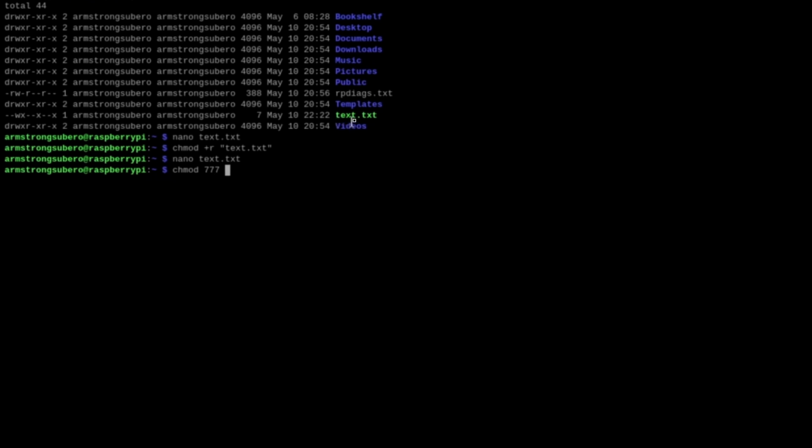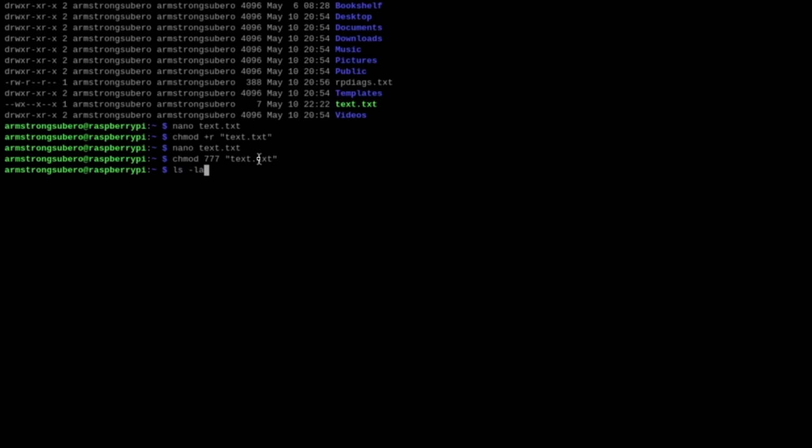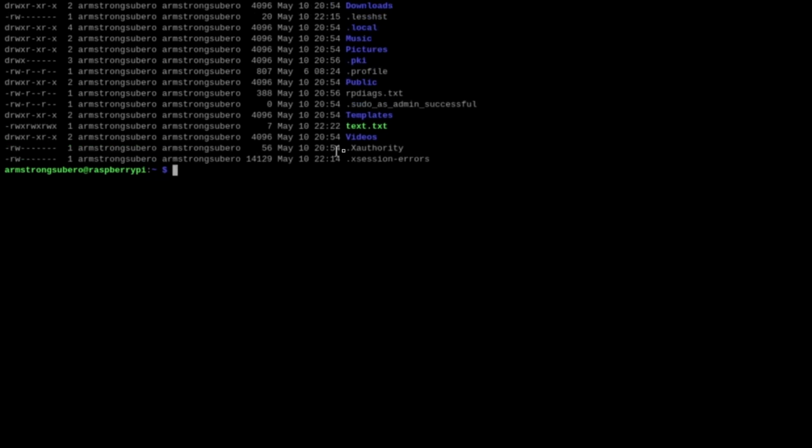So right now we look at text.txt, and we run chmod 777 text.txt. If we do the long listing again, we'll see that all permissions are set across all the different users, groups, and others.